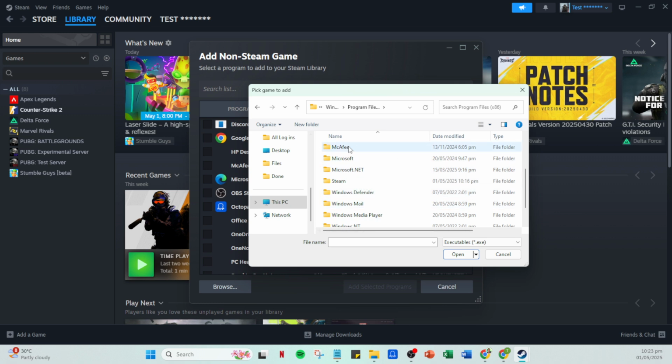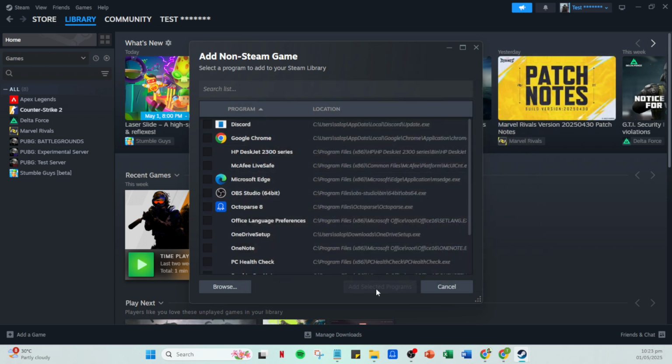Finally, let's launch the game from your Steam library. Go back to your library and you should see Rocket League listed among your collection of games. Simply click on it and then hit the play button to start the game. And there you have it. Now you can enjoy the seamless experience of playing Rocket League through Steam.